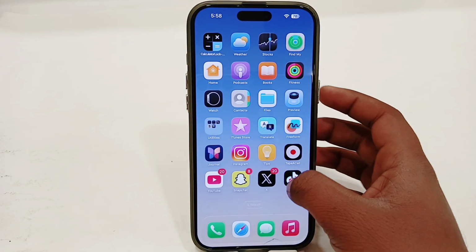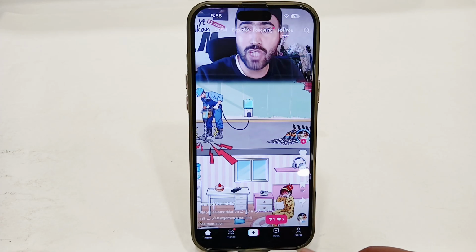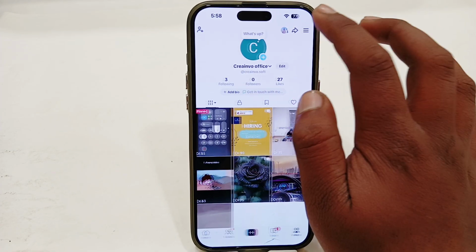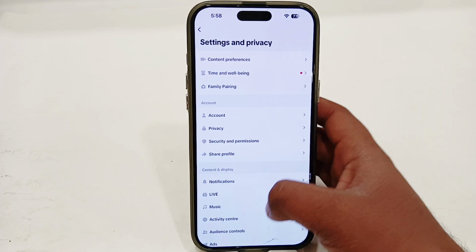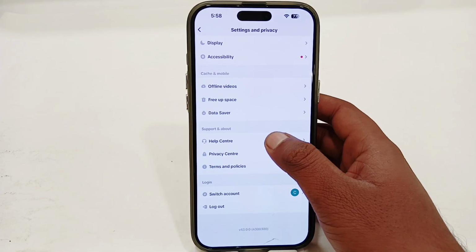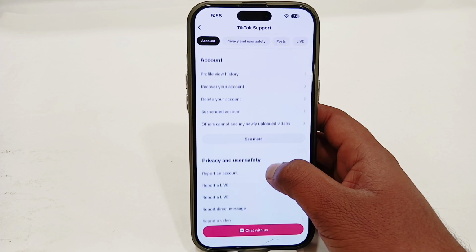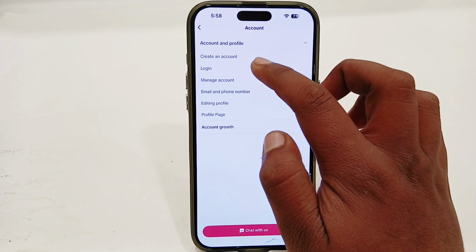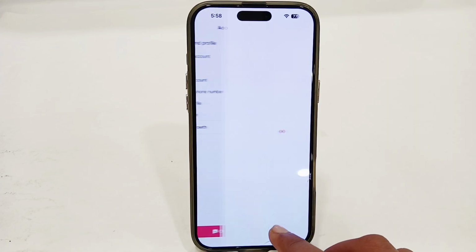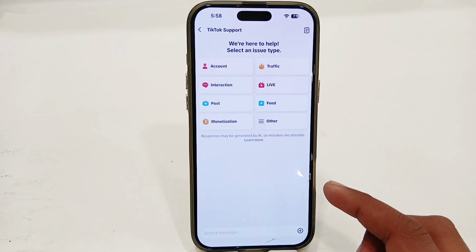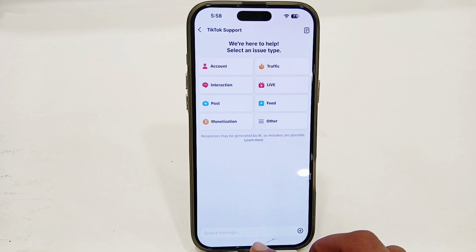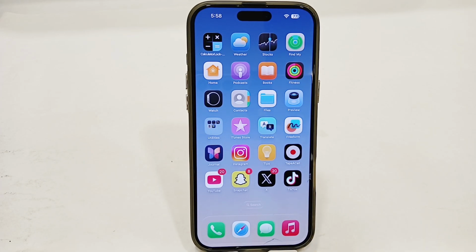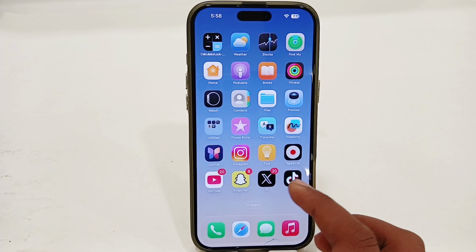Or you can also try to open your TikTok app, then tap on the profile option in the bottom right, then tap on settings or the three horizontal lines in the top right, tap on settings and privacy, scroll down and look for the help center option here. And here further scroll down and look for see more, then tap on login. Or you can also select this chat with us option to directly chat with the TikTok support team. Now from here you can get more efficient or official help from your TikTok support team.